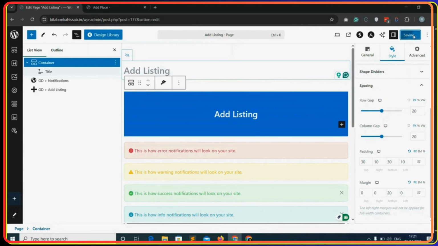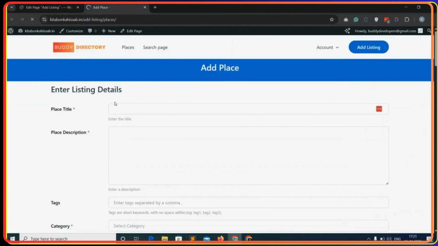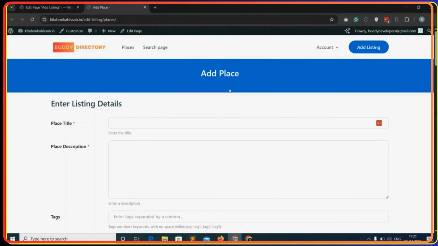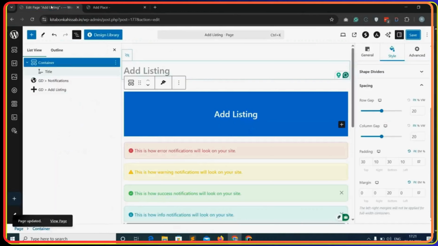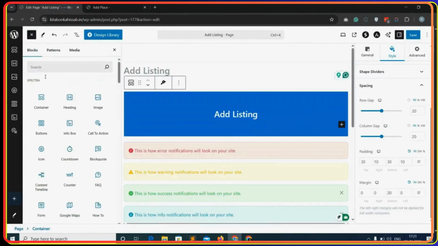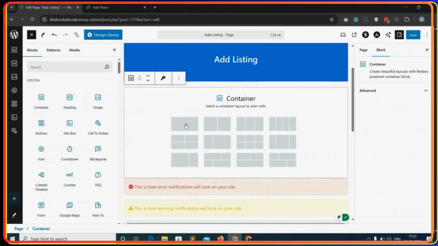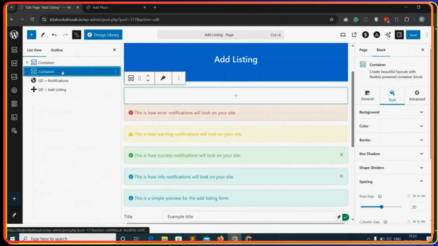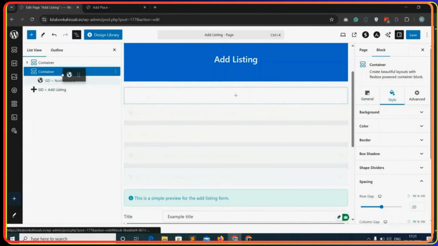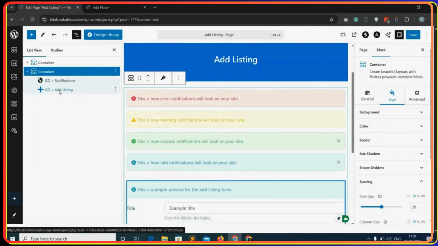Now we will save it and check it on the output. Now we will refresh it first. So now it looks good. So now we will add this form into the container and style it. For this, coming back onto the editor, then plus icon, then drag and drop a container, click on the first block, then click on the 3-bar icon, and then we will be adding these both contents within the container.